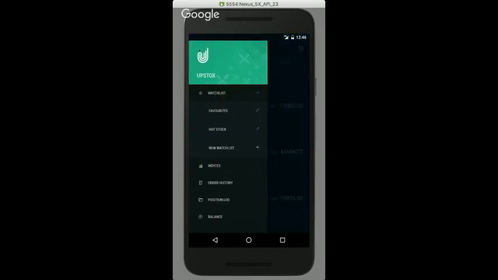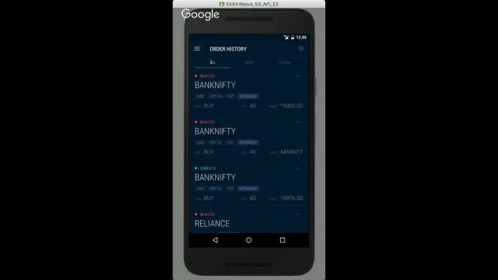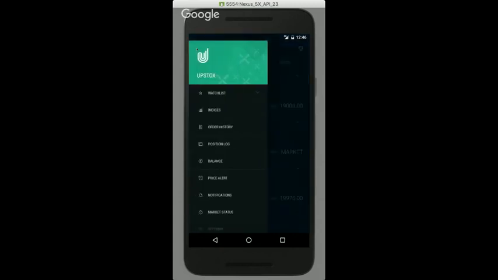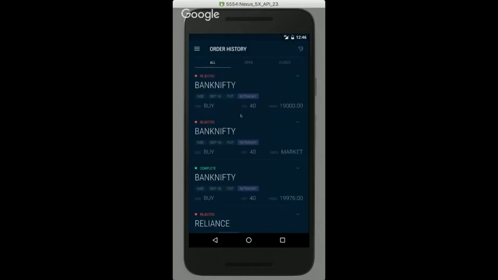So this is the order history. Order history can be opened from here as well. This is the navigation drawer, the hamburger sign, so order history can be opened directly from this menu as well. But the behavior we have given is that once you enter any of the orders from order entry, it should bring you to the order books to show you the status, or what has happened with that particular order.